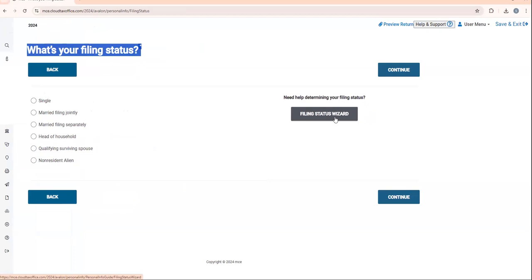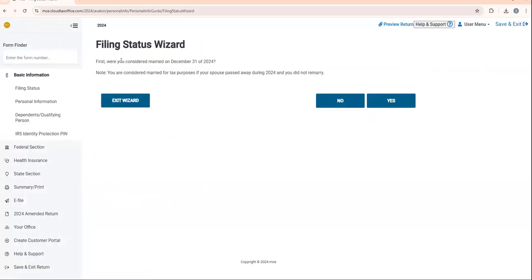The Filing Status Wizard is a questionnaire setup that allows you to go through a questionnaire to assist you with selecting the correct filing status. So I'm going to go through that, just to show you what's there. Once you get an understanding of what the filing statuses are and how they can be selected for the particular taxpayer, you probably wouldn't need to use this anymore.